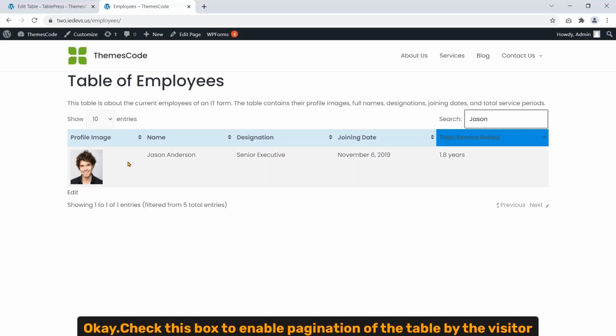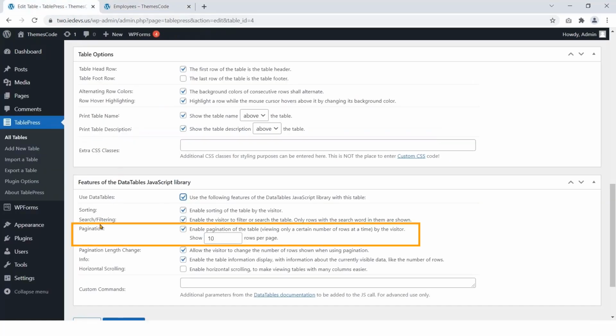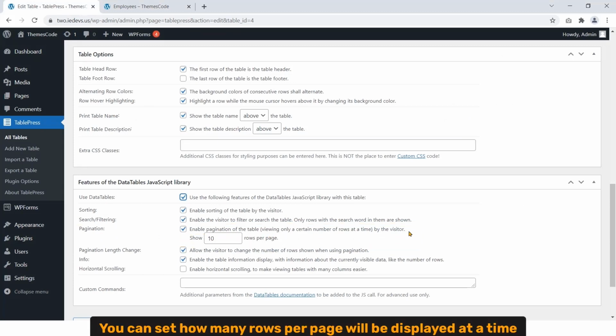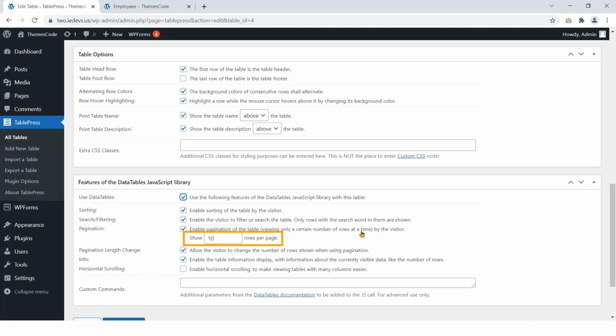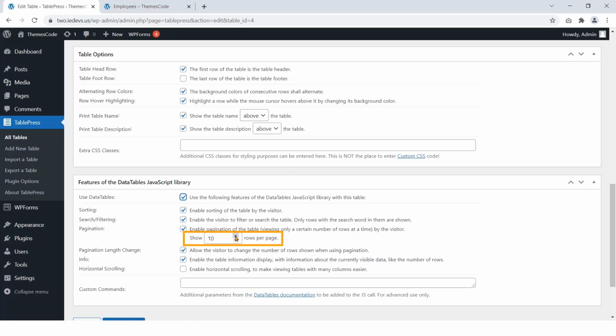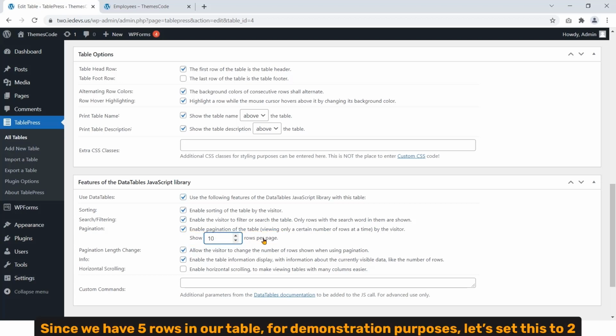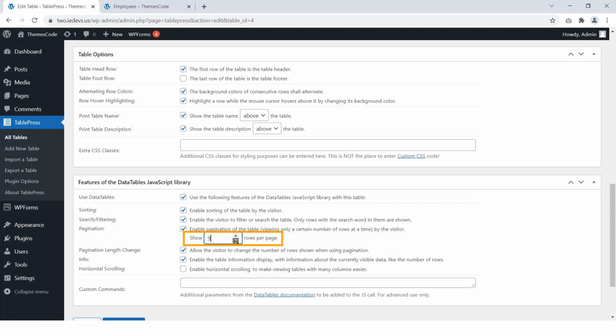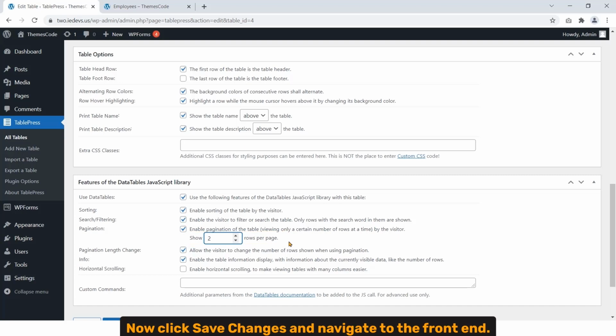Okay, check this box to enable pagination of the table by the visitor. You can set how many rows per page will be displayed at a time. By default, it is 10. You can set these to any values. Since we have 5 rows in our table, for demonstration, let's set it to 2. Now click Save Changes and navigate to the front end.